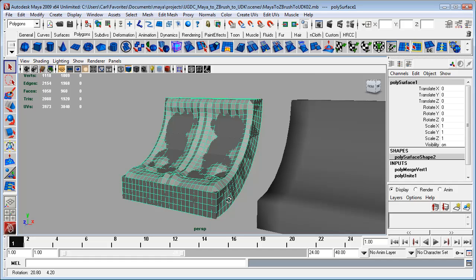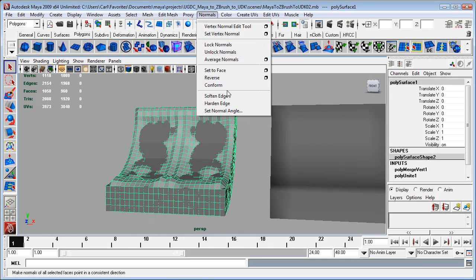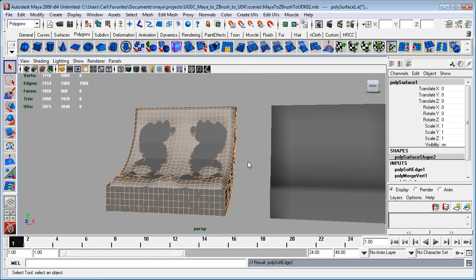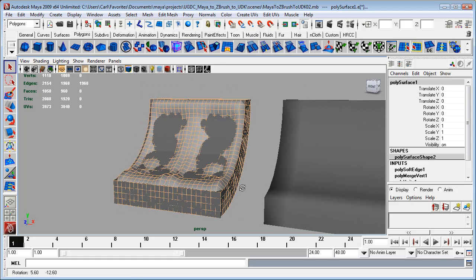So now I'm just going to select this object, go up to Normals and Soften Edge, and that softens the normals all over this object, and that'll help us in UDK apply our normal map correctly.